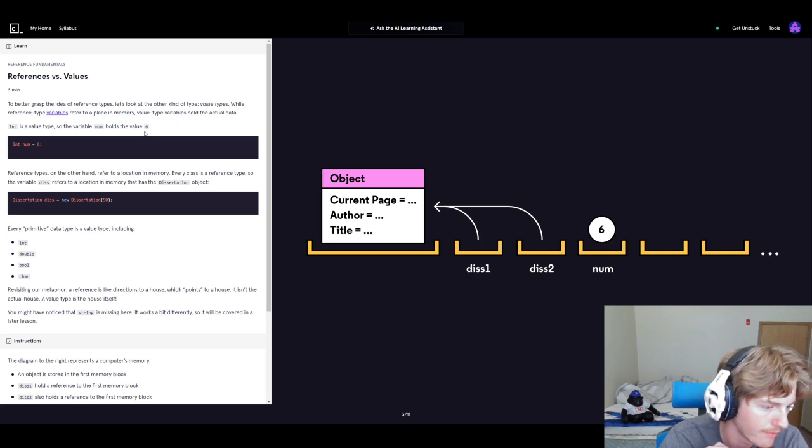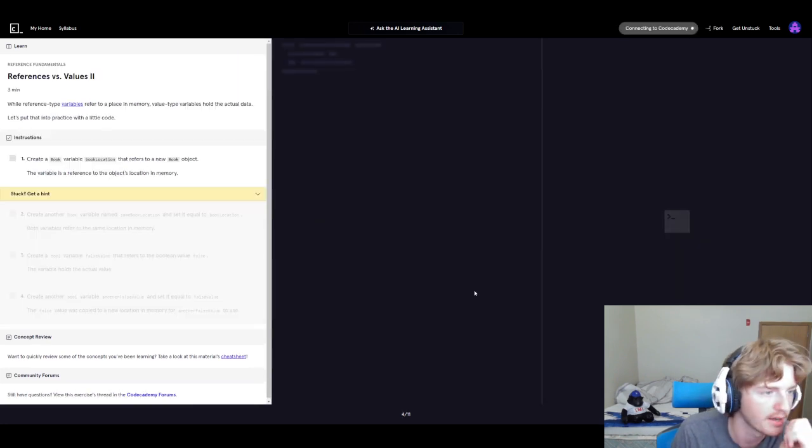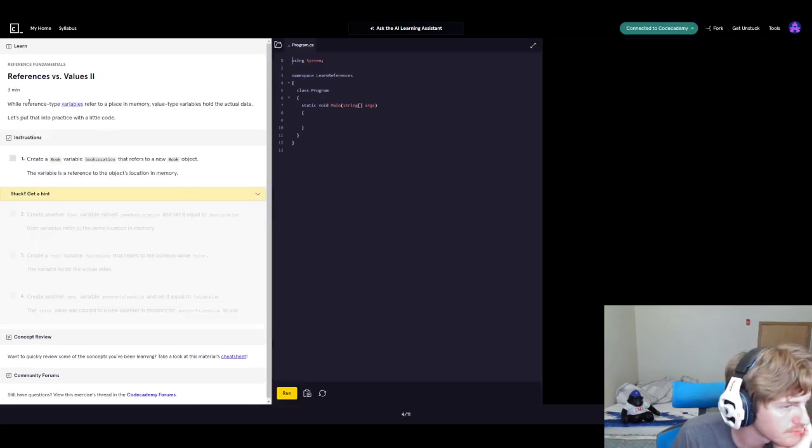Revisiting our metaphor, a reference is like directions to your house, which points to a house but isn't the actual house. A value type is the house itself. You may have noticed that string is missing here. It works a bit differently, so it will be covered in a later lesson. Very self-explanatory.